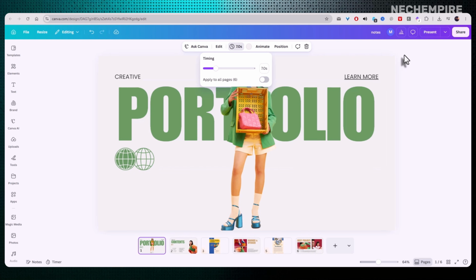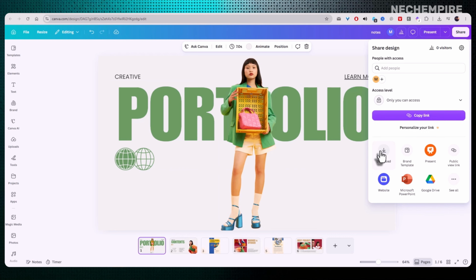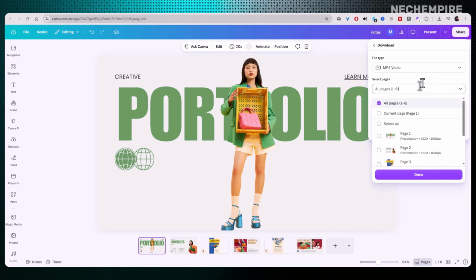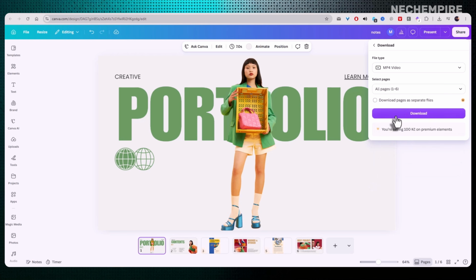If you are happy with the timing, look down at the Select Pages option and ensure all pages are checked. Finally, move your cursor down to the purple download button at the bottom of the menu and click it.